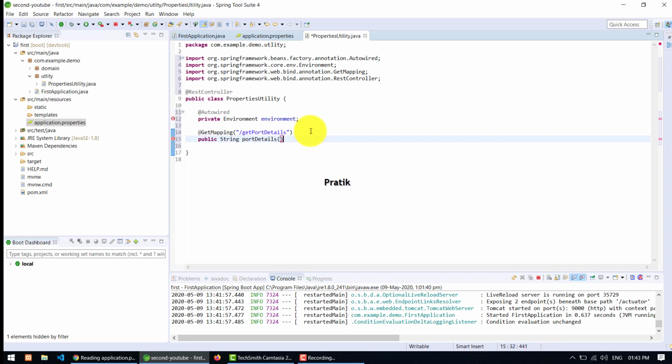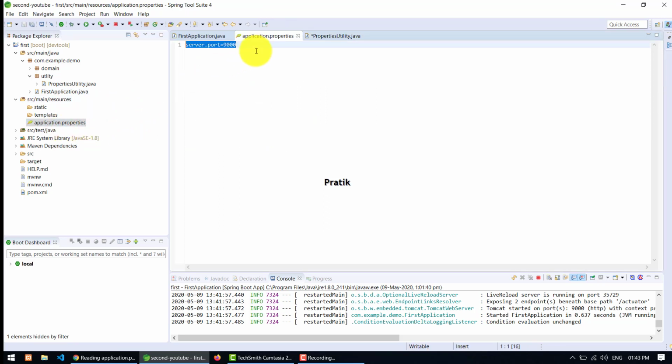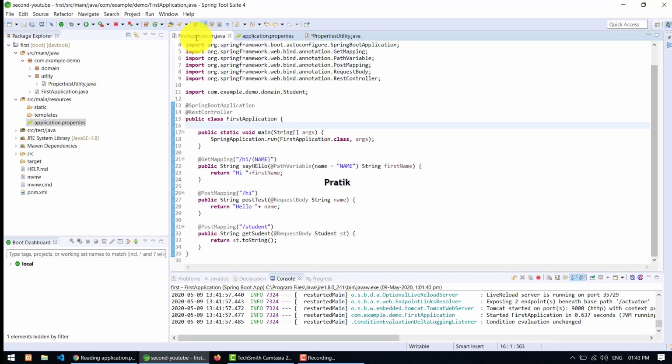So what that method does, whenever we hit this get port details endpoint, at that time it is just going to return the port of this application. So basically we have a property called server.port here. With the help of that property, we get the value of that specific property. So server.port is the key, and 9000 is the value for that specific key.